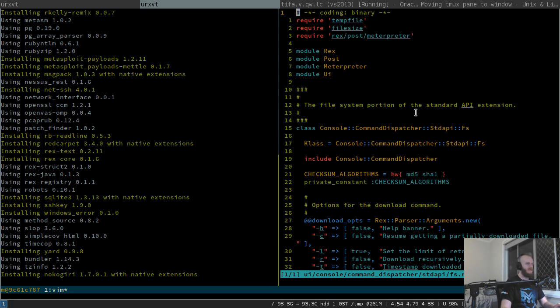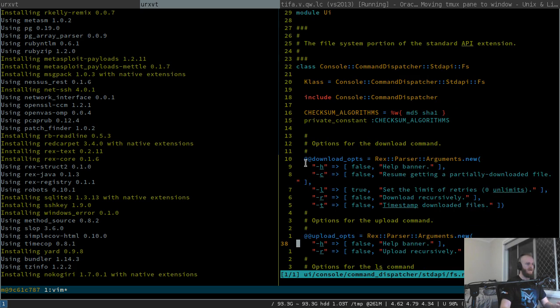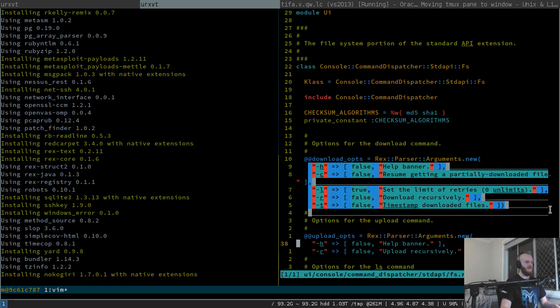While this chugs along, we'll just explain this. I'll demo it in a second, but the command dispatcher, as the name suggests, dispatches commands to lower level code. So what you'll see here is an implementation of things like the download command and its options, which is a Rex parser arguments object. You know, -h means to show the help banner, -c means to resume getting a partially downloaded file.